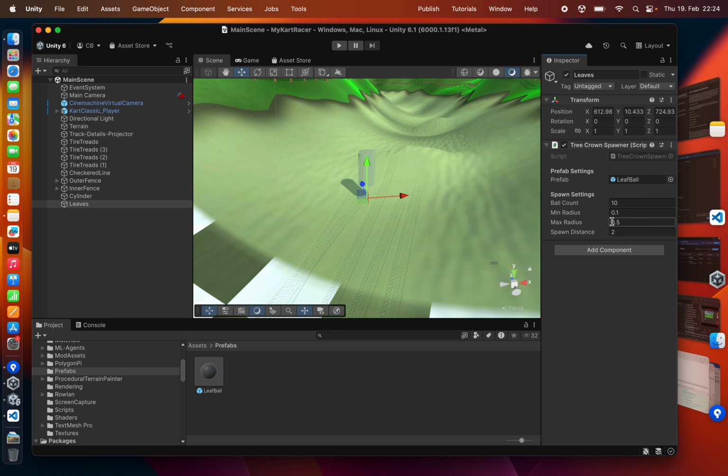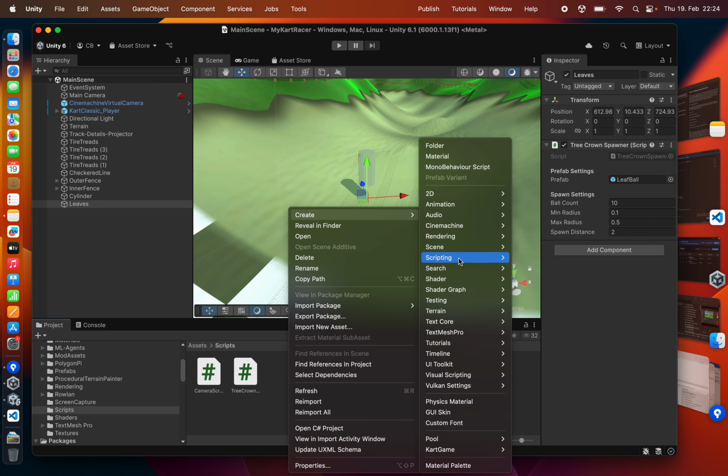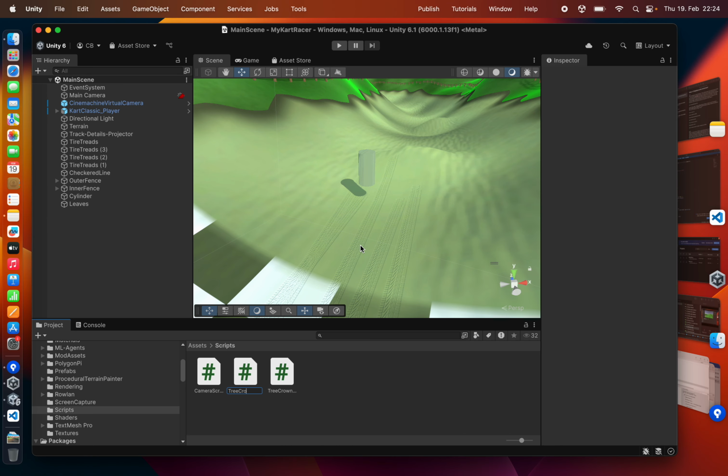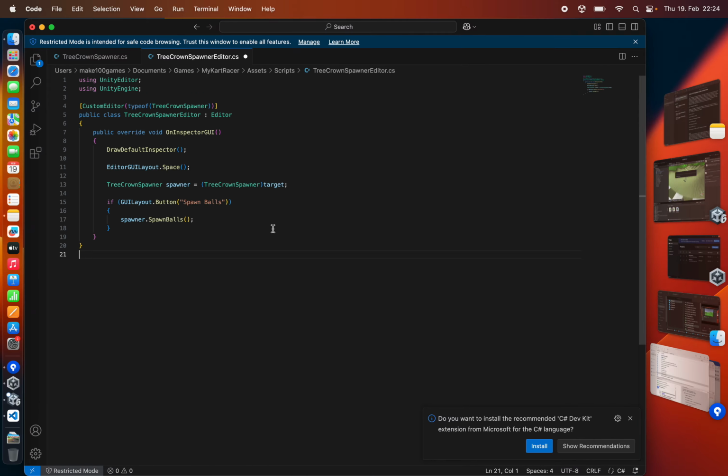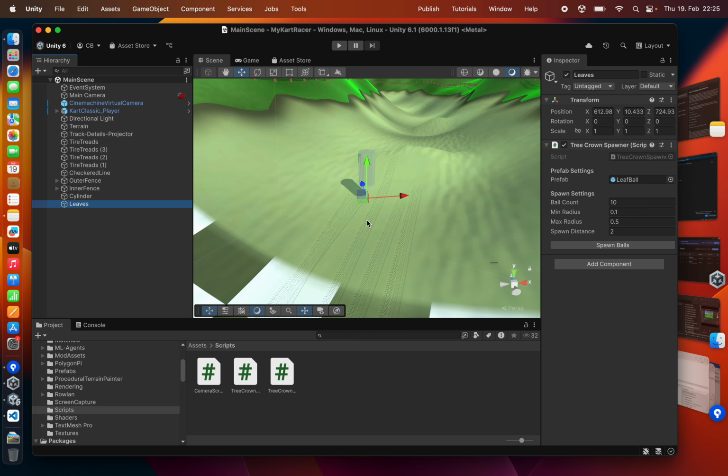Now, before this will work, I have to add one additional script. I will also provide this in the description, and this script will add an action to spawn the balls to our editor. So we're going to go back into our scripts folder, and we're going to create a new script and call it tree crown spawner editor. Open it up and paste the content inside. And now with this, we have this button to spawn the balls. So let's go ahead and try this.